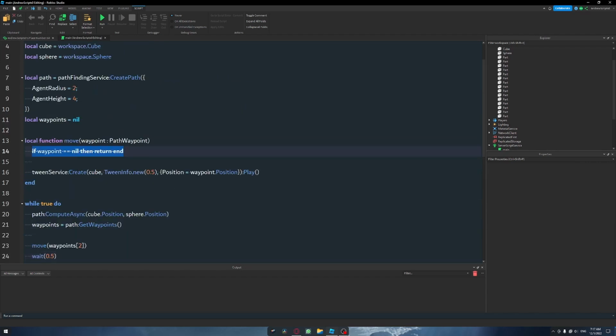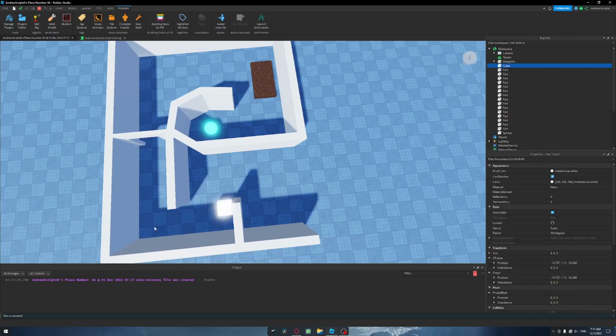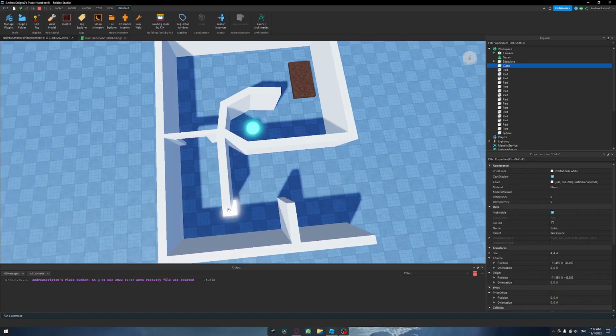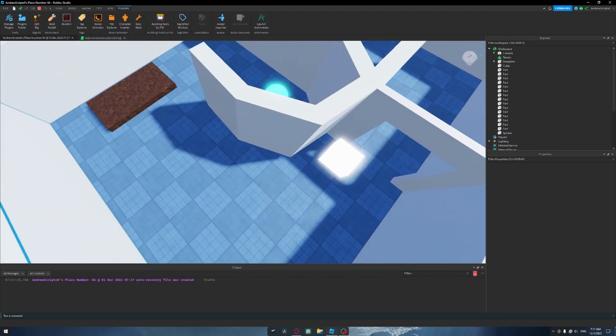First I'm checking over here if the waypoint actually exists, because if it is equal to nil, we're just going to return and nothing from here will happen. So I'm just using tween service to make it look a bit more polished, to move the cube to the position of the waypoint. You should see that the cube is basically going to the sphere. And it's doing pretty well, but what if we add doors?